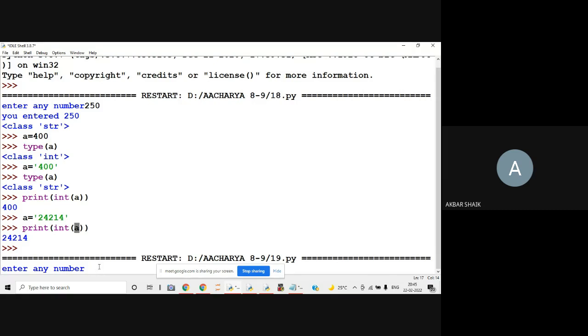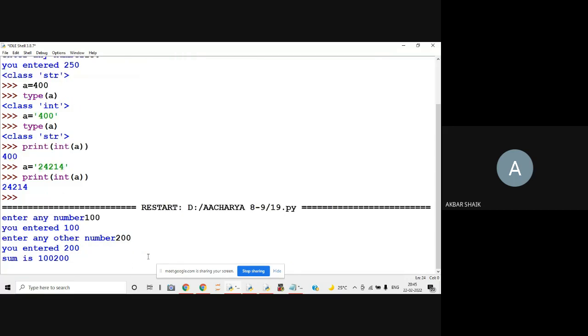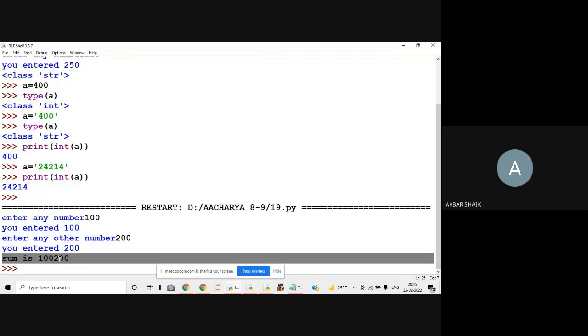Okay, enter any number. I am giving 100. You entered 100. Enter any other number. I am giving 200. What is the sum? All of you please observe the last line. What is the output we got? Is it 300? It's not 300. It is 100, 200. Why did we get 100, 200?